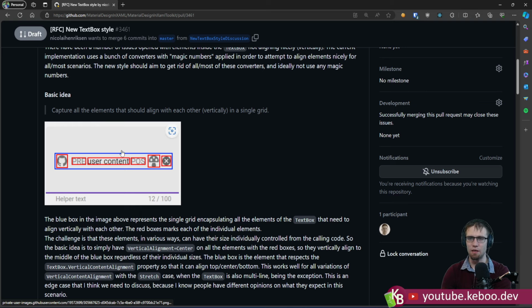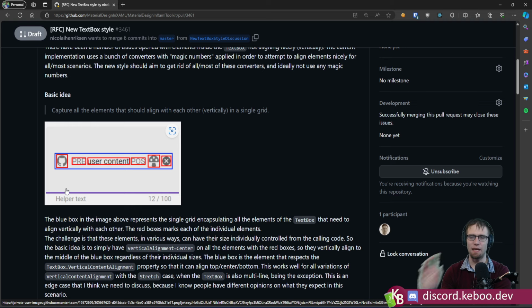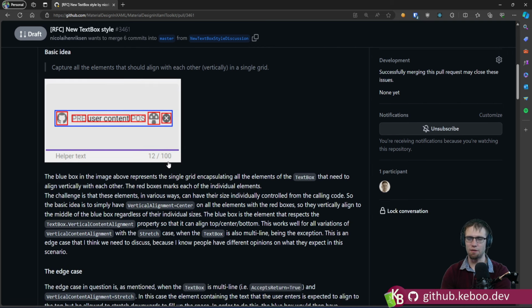And this blue box here represents all of the items that need to line up straight with each other, right? You've got the leading icon, the prefix text, the suffix text, trailing icon, and a clear button. These, I think, are all the standard material design elements that are in there. We're going to ignore the helper text and the counter for now because that's another thing to go along with it. Helper text is not the same as hint text, right? Just to clarify that those two things are different. Yeah, so the blue grid encompasses all of those things. And then all of these things can have their size individually controlled from the calling code.